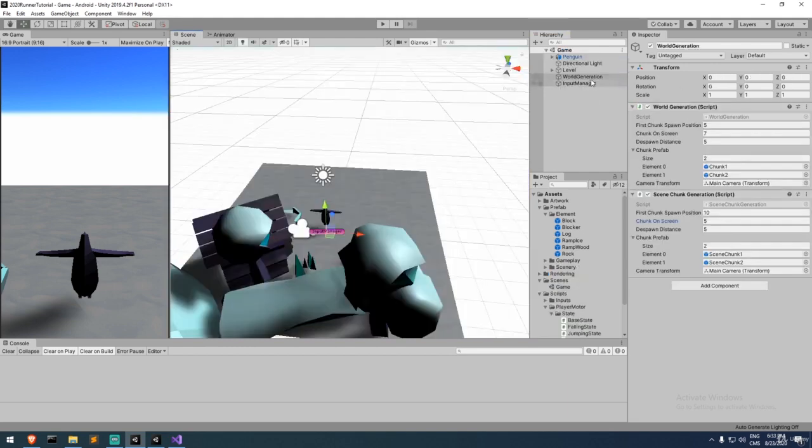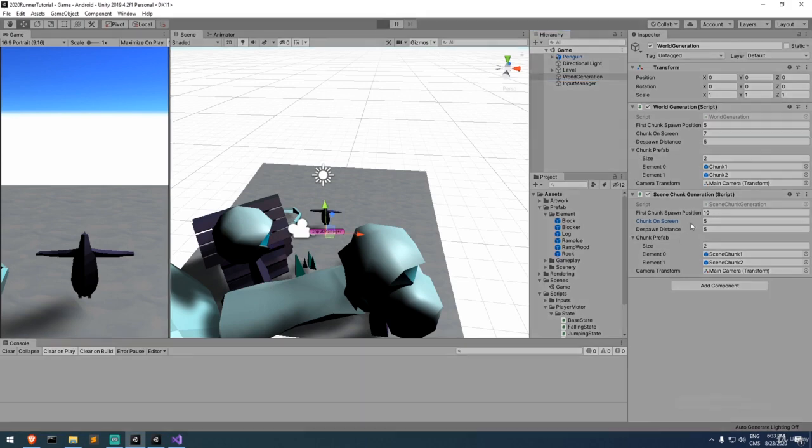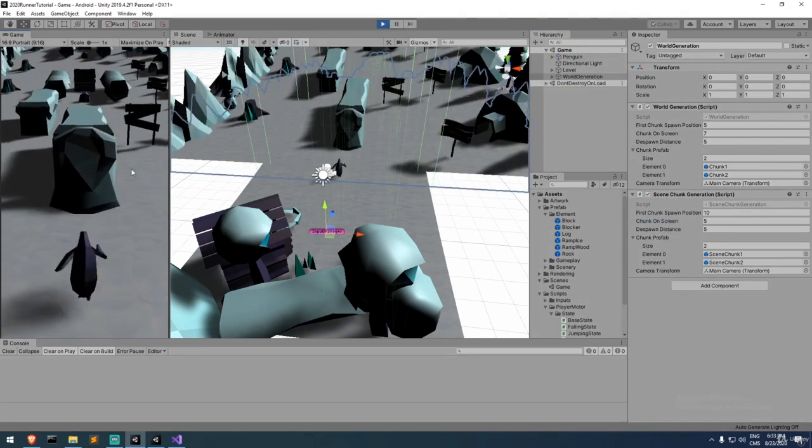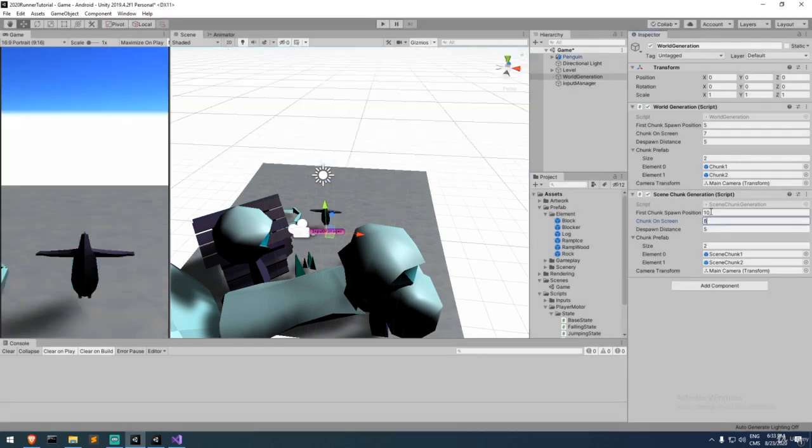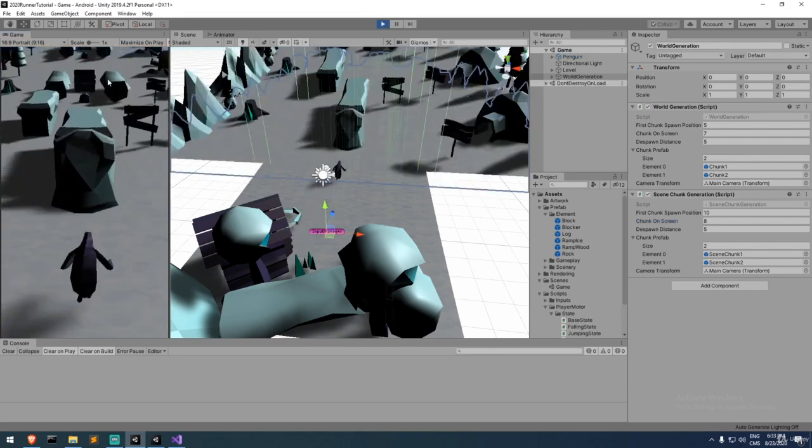Next up, we're going to head over to our world generation. And over on the scene generation, we saw that 5 of them is not enough. So as soon as we start running, you can see that we see more than one. So obviously, we'll need a little bit more. So maybe up that to 7 or 8. I'm going to go with 8 because they're quite small right now. Make sure you change that while you're not in play mode. And this problem should already be fixed.